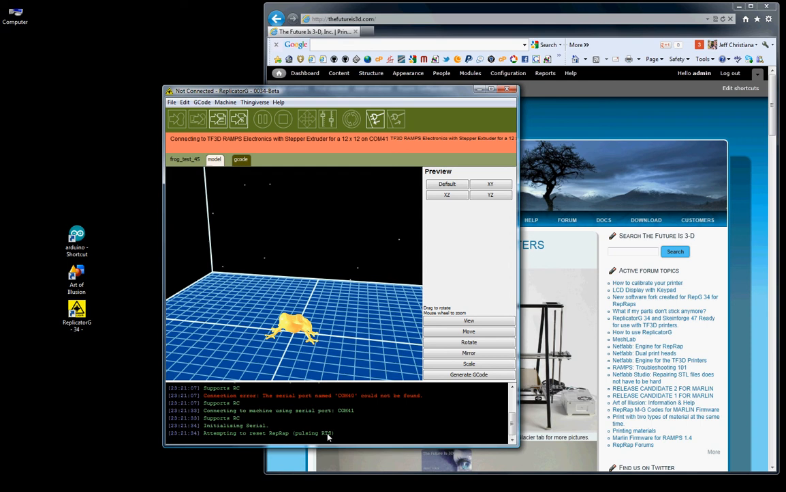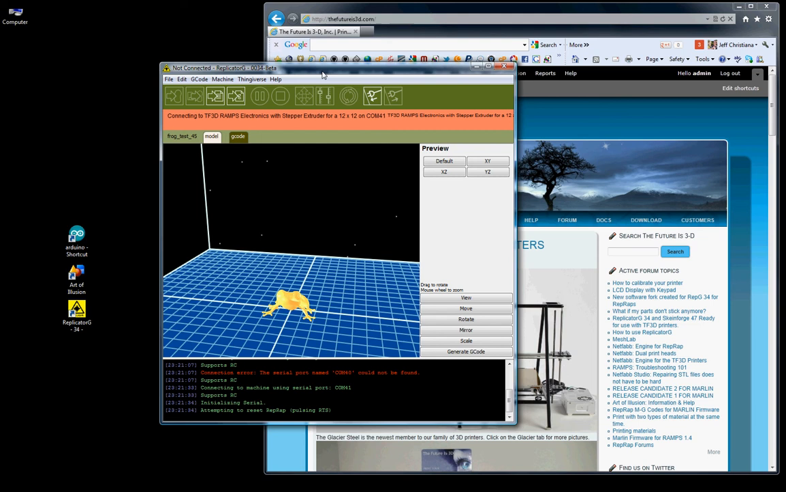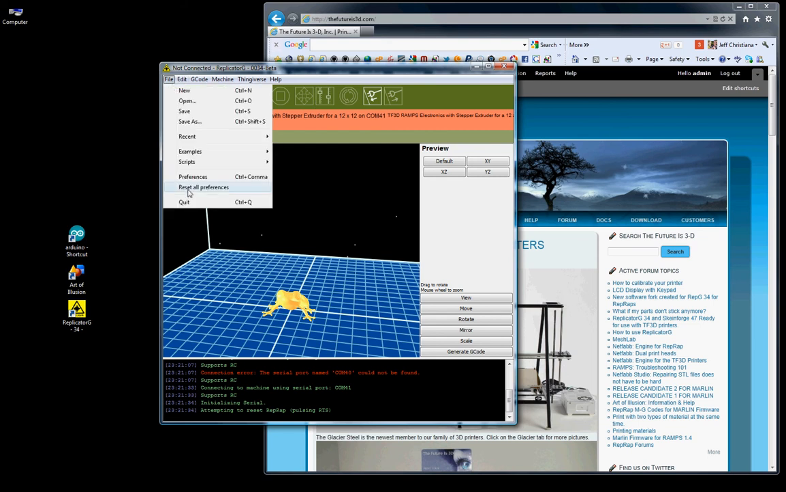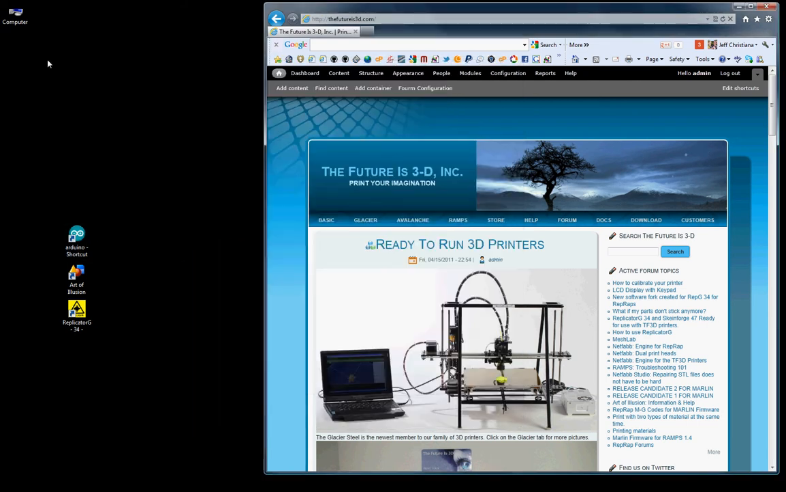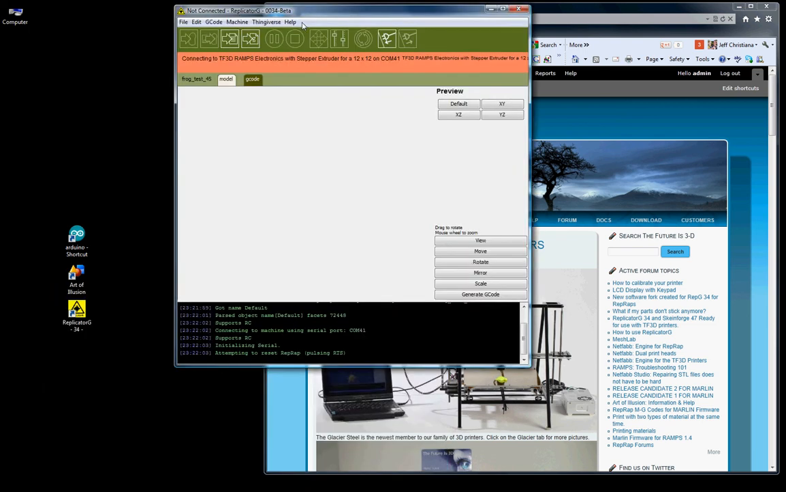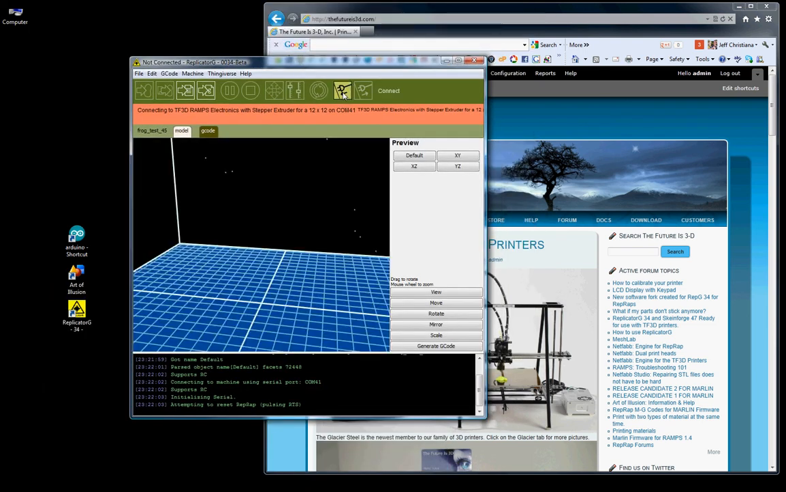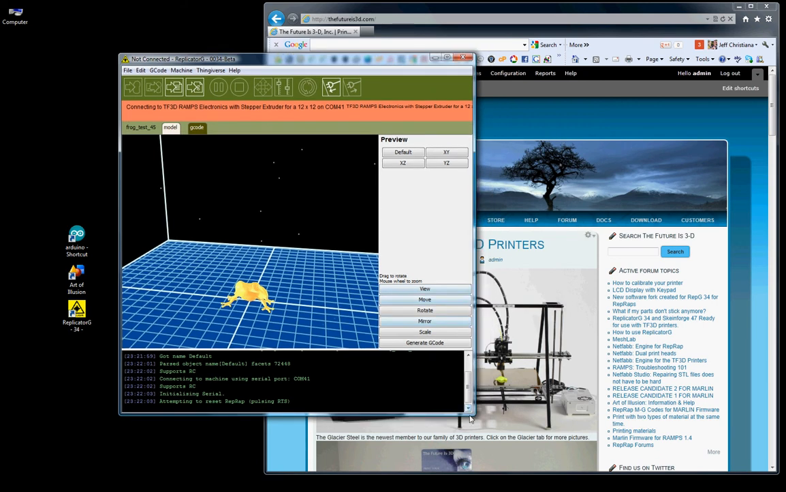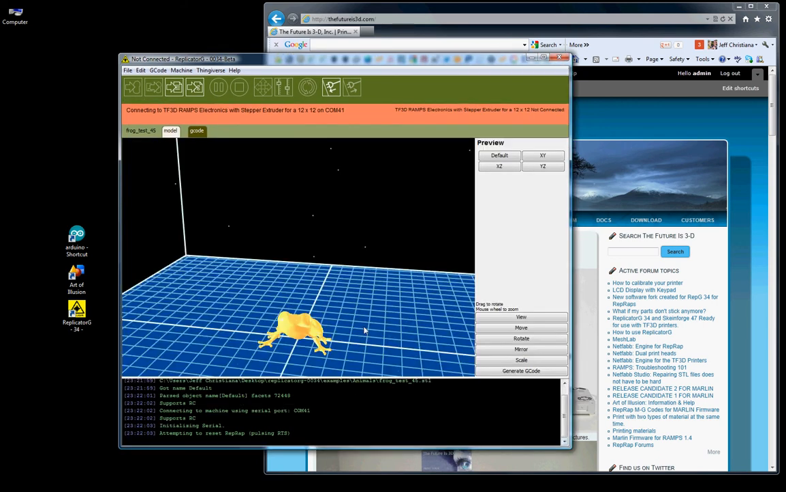So attempting to pulse, ready to send, not seeing a connection. So let me go ahead and exit out again. I'll go ahead and quit. Sometimes exiting ReplicatorG will hang a bit on exit if it's having problems with its COM port. Let's try doing that again. We'll click on that. And so as you can see, we're not having any luck connecting. It's detected on COM port 41.